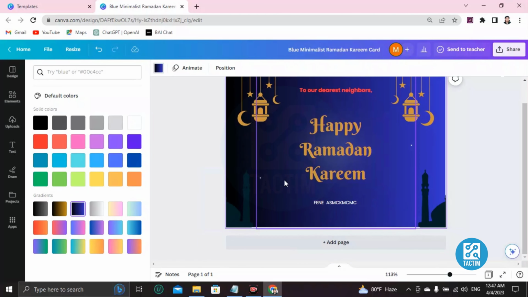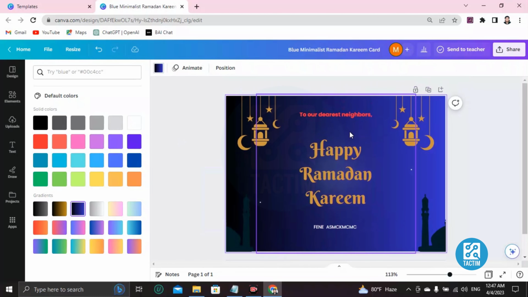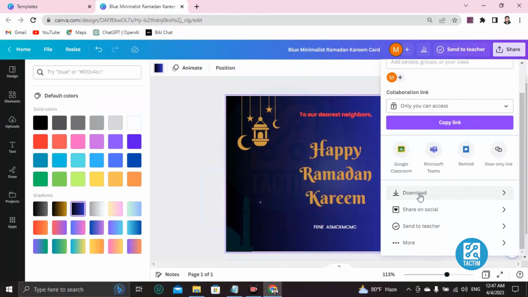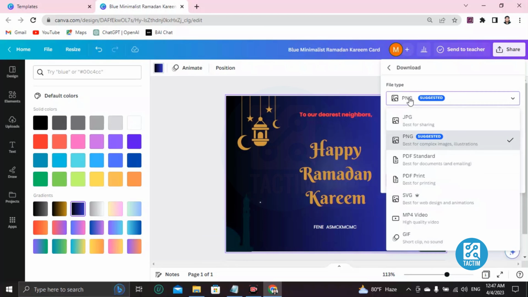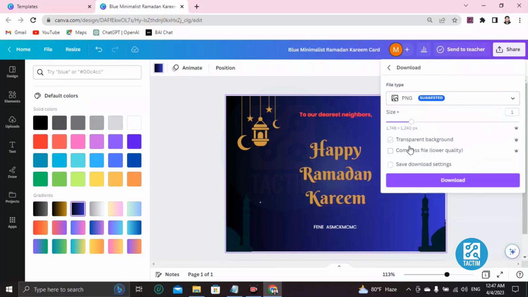That's up to you. So after completing your work, here's how you can download it. Go here, share button, and you'll find download. Click on this and you'll be suggested a file type. Just click on file type. After clicking on file type, just choose a file and start downloading.